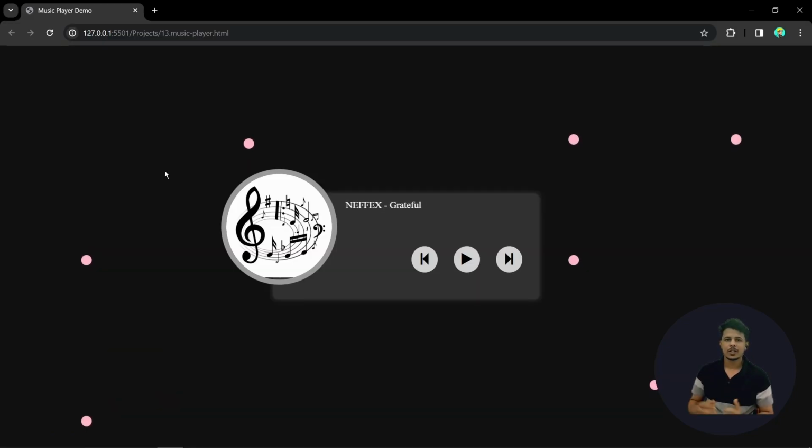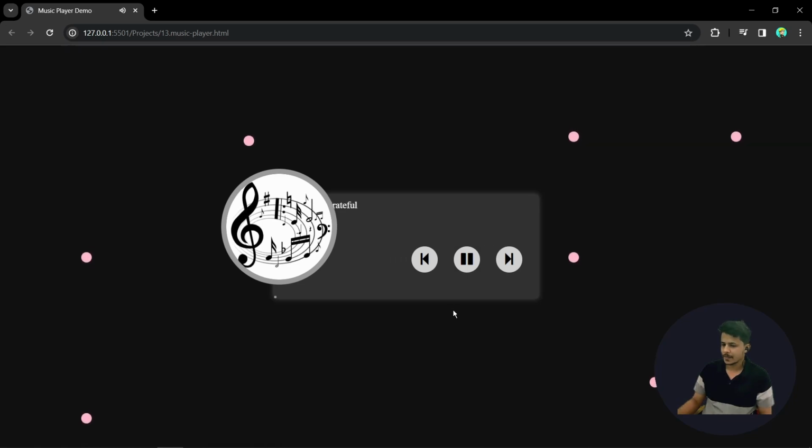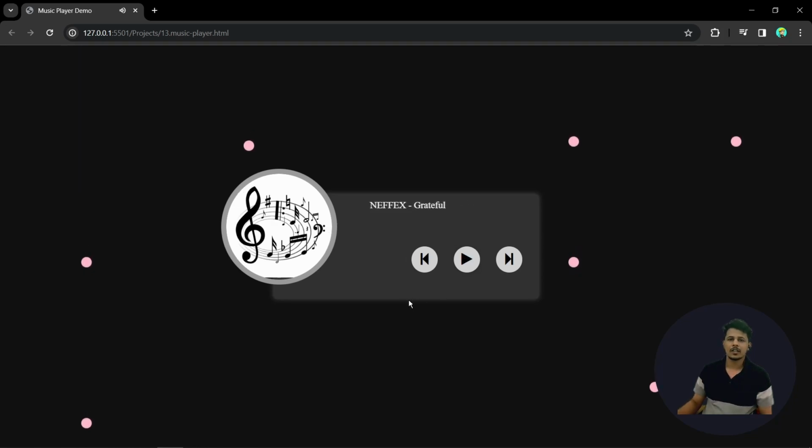Before starting the video and jumping into the code, let's see a quick demo of the music player. This is the music player, and this is the image. The text has already started moving. If I click on play, it should play the song. Okay, let's see. See, it started playing, and if I click on pause, it stops at 0.